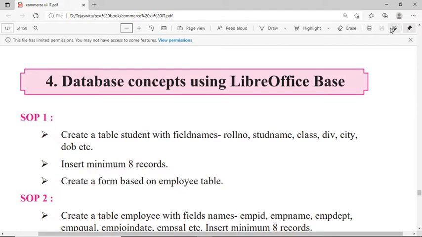Okay, it's database concept using LibreOffice Base. When we are dealing with LibreOffice, we are going to download this package, or you can simply download LibreOffice Base. It is freely available software. On the net you can download it. For this, you require a JRE, that is your Java Runtime Environment. You can also download it from the net.